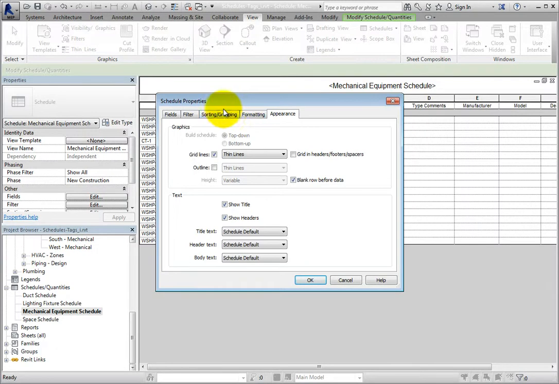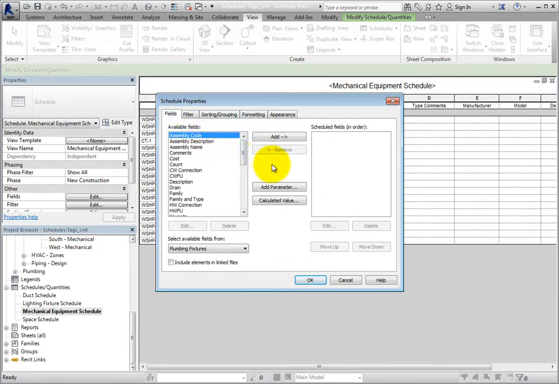You will usually start with the Fields tab. Here, you select the parameters you want to include in the schedule. The list on the left shows all of the parameters that apply to plumbing fixtures. Plumbing fixtures can also include parameters from the rooms or spaces with which they're associated. You can also schedule elements in linked files. To define the columns in the new schedule, I'll select the fields I want to include and then click Add to place them into the Scheduled Fields column.